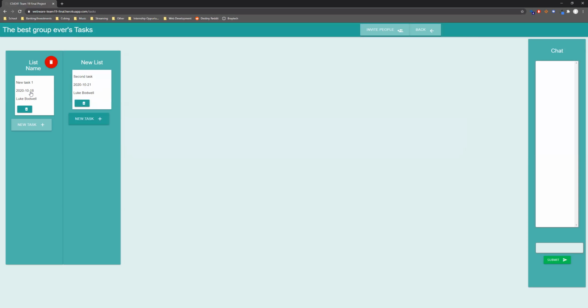And as you can see, it shows up here. So now if we wanted to, we could go ahead and delete one of these tasks. And as you can see, that refreshes so that the task is no longer there. And finally, there's a trash button on the first column. And if we click that, that will delete the most recently added column.